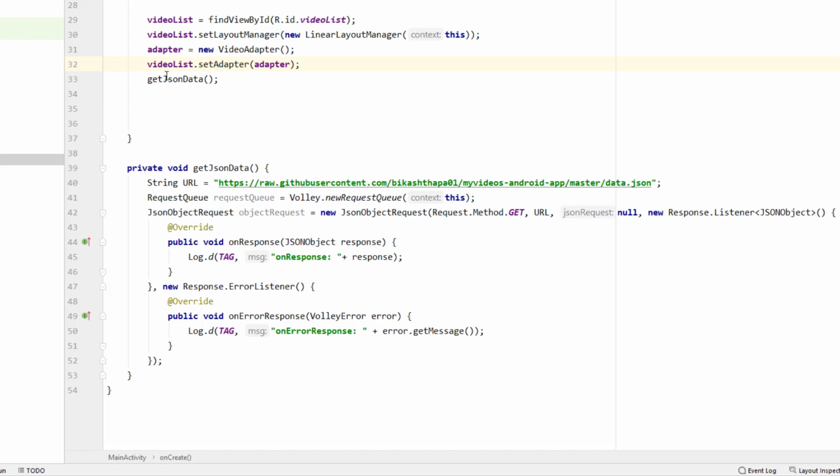Okay, now when this getJSONData is called, it's going to load this URL into this object request, and after that, if the request is successful, it's going to return the response. If not, it's going to give us the error. And finally, we need to insert this request into the request queue. So requestQueue.add, and we need to pass the object request. If you don't do this step, it's not going to execute this getJSONData method at all. Okay, it's going to execute the getJSONData method, but it's not going to send the object request, and it's not going to retrieve any data. You will see the blank response.